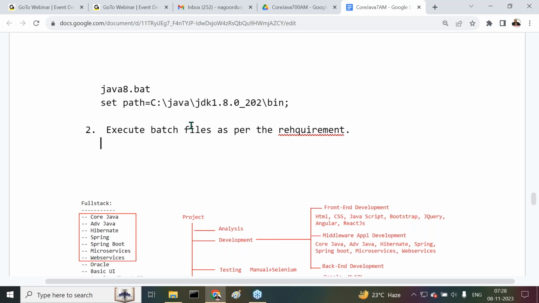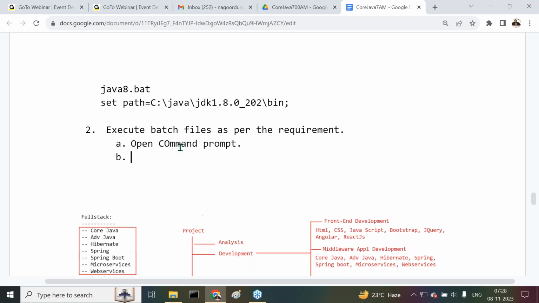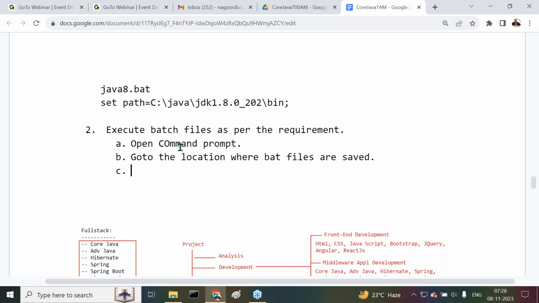If we want to execute a batch file as per the requirement, first of all, open the command prompt. Go to the location where the bat files are saved. Then write the bat file name. We can provide the bat file name with or without the extension, no issues. For example, if Java 6.bat is available, we can write Java 6 or Java 6.bat. That depends on your requirement. Write the bat file name and click on enter.